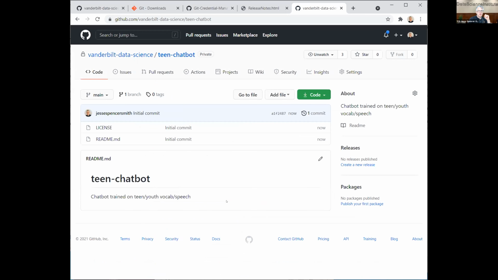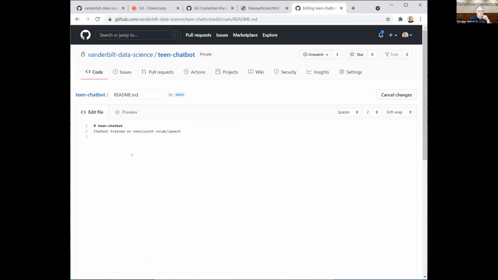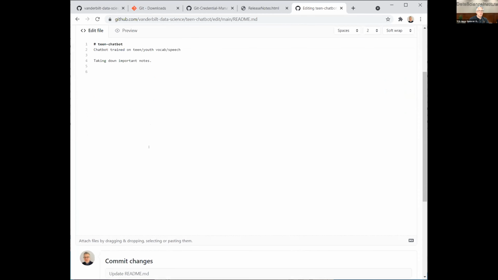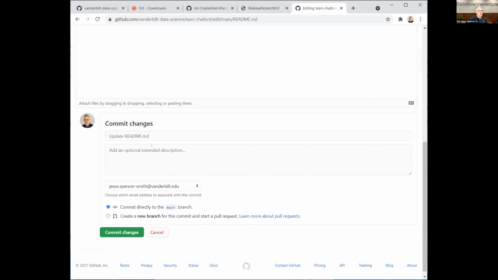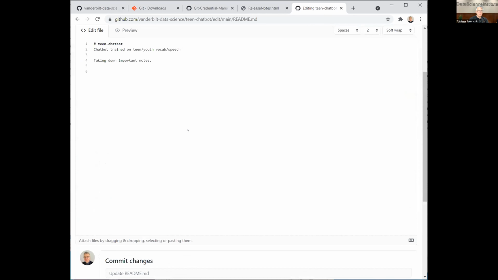So now what you can do is you can go ahead and see the little pencil icon right here. You can just start editing this file right away, taking down important notes. And there's really good lessons online about how you do the formatting and things here, but the fact is you can immediately begin your work. Notice what it's saying here. It's not saying save. It says commit.